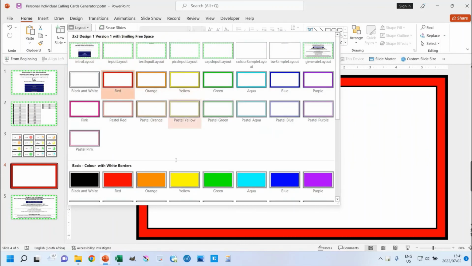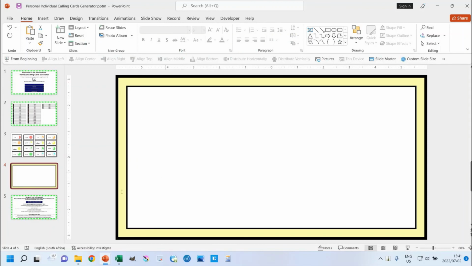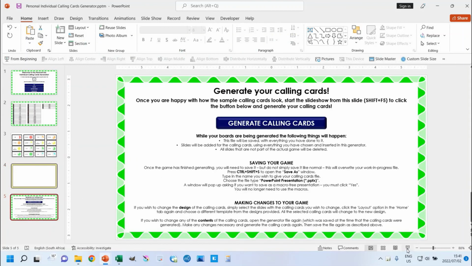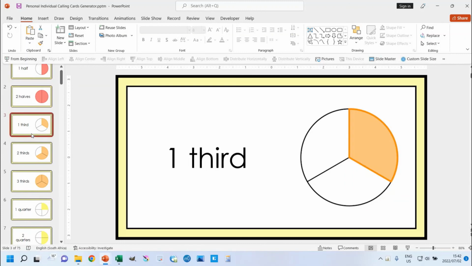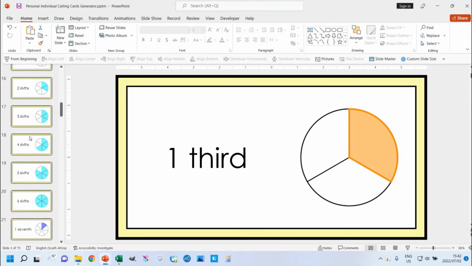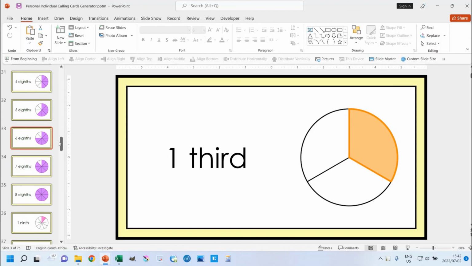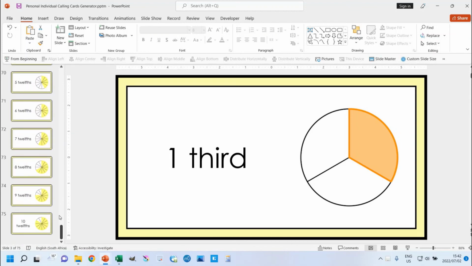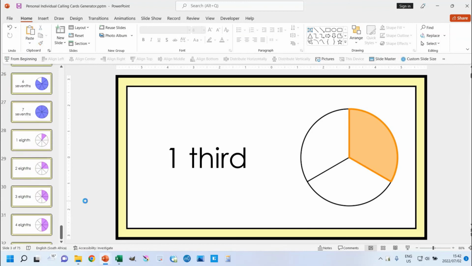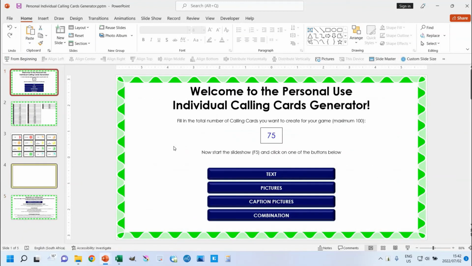Okay, so I will choose the pastel yellow again so that it all matches nicely, and then I will generate my calling card. So I start the slideshow and generate. And that is what all my calling cards look like. And again, it all works exactly the same as the bingo board one did. So if I wanted to do text only, it would work the same as the bingo board option. Example, if I wanted to do pictures only, also if I wanted to do the combination, I just want to show you, if you're doing a combination, it works the same for the bingo boards and for the printable.